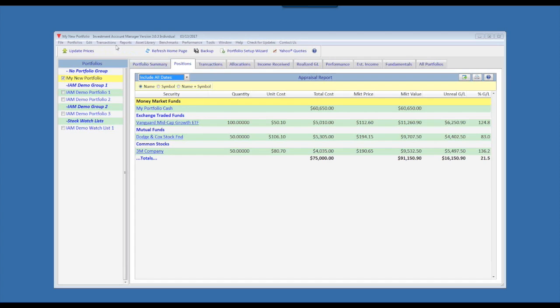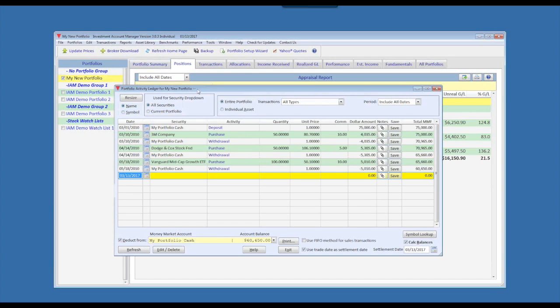Select the Transactions menu, Add, Edit, Delete Transactions. Now shown is the Investment Account Manager 3 Portfolio Activity Entry Ledger, listing our prior historical entries from the first two videos in this series. We'll now continue entering some sample historical income entries and a sale entry. Select the radio button to list activity for the current portfolio.